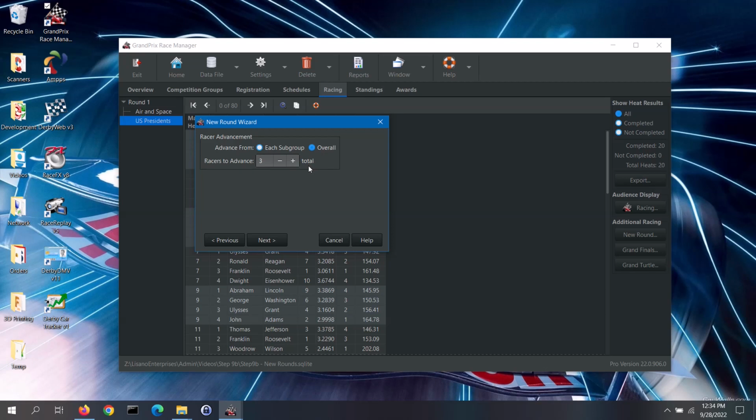If this next round will be your trophy round, the rule of thumb is to advance at least twice as many racers as you have trophies to award for that group. That gives a mystery as to who will be receiving a trophy. For this group, I will select the each subgroup option. I'll set 3 racers to advance from each subgroup. Then click on the Next button.